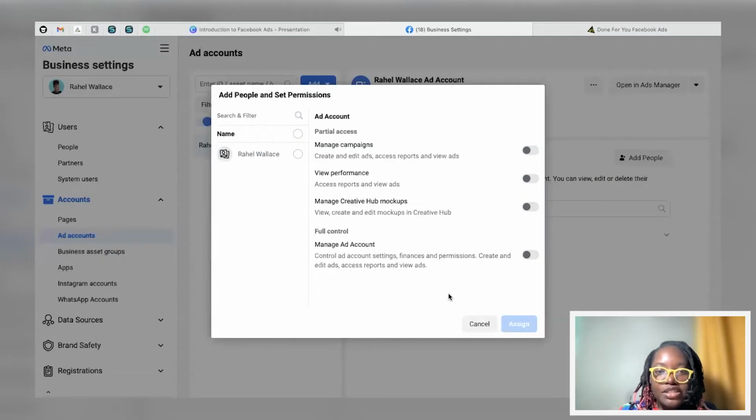And it's going to do its little thing. And then this is popping up. You need to add people again. So for everything, if you're adding a page or you're adding an ad account or you're adding maybe your Instagram, it's going to always ask you to add people, which is who is going to have access to this account to do stuff in, right? So we're going to go ahead and pick Rahel Wallace. And then I'm going to give myself access to everything, full control. And then I'm going to assign.